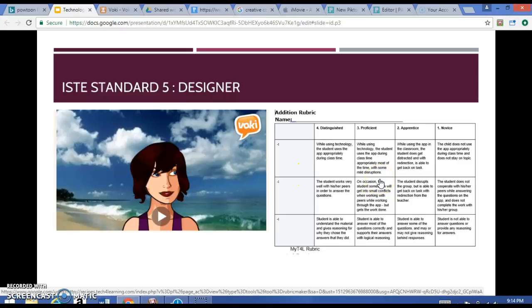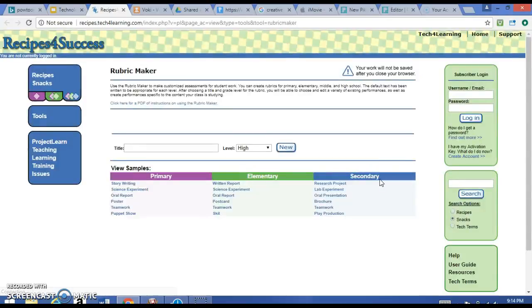For Standard 5, I also talked about the Tech for Learning grading rubric that can be easy to use for teachers. I'm going to take us to the website for the generator for the rubrics. The Tech for Learning Rubric Maker is a great tool for teachers to use to make a table of guidelines for their students to allow them to see what is expected of them.